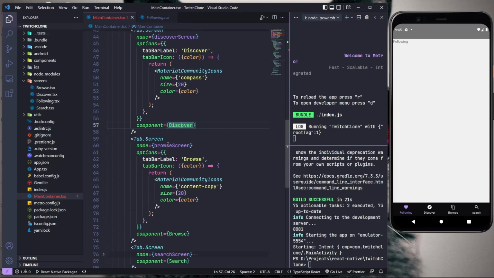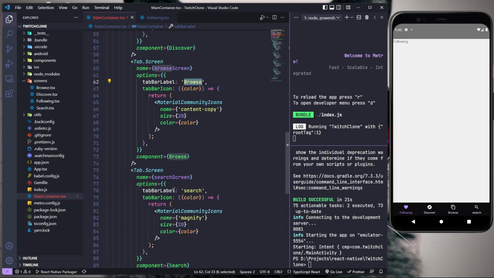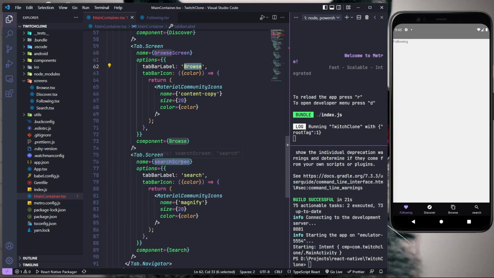For the third screen, it's browse. So everything related to browse needs to be added. Component content copy, the name of the icon, and label as browse. And finally, for the fourth screen, we are adding search related values, screen search. I have to change it to capital S, capital Search. You can see now, once I refresh it, it will change to capital S, and the icon, which is the magnify icon. And finally, the component.